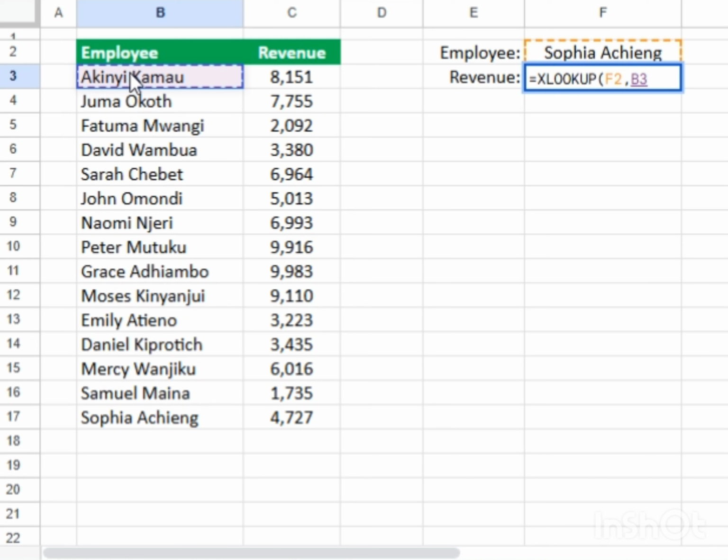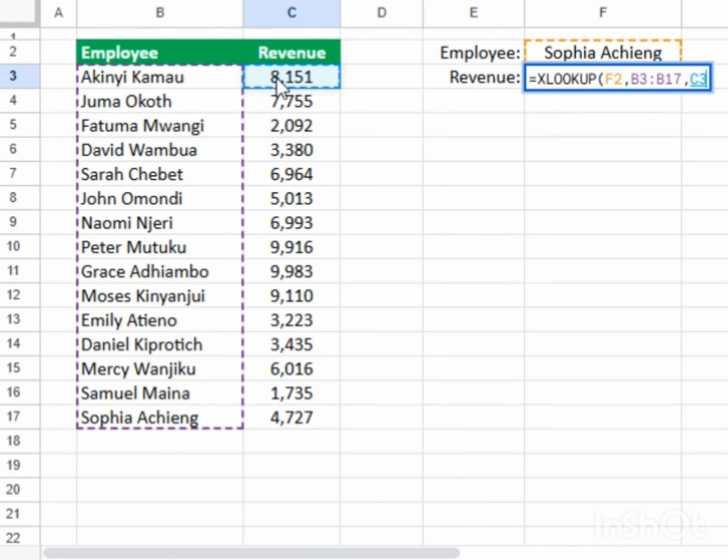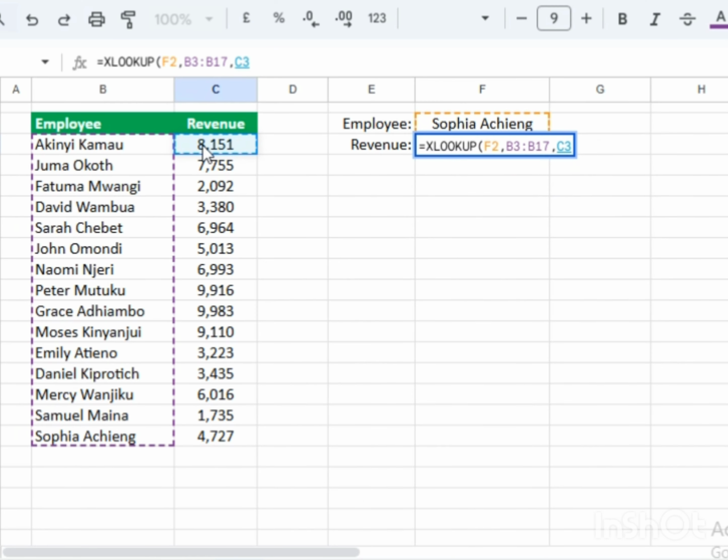Okay, we will go Control Shift Down and comma. So our return array is the answer we're looking for. In our case, we are looking at the list of all the revenue, and we go Control Shift Down, and then we close the parentheses.